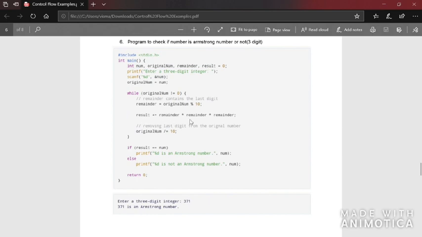So here remainder means the last digit, and in result you are storing the sum of the cubes of the digits. That is, remainder star remainder star remainder means remainder cube. So in result, you will add the cube of the last digit. Now you're dividing the number by 10. The number was 371, and in the remainder you will get 1, because the last digit of 371 is 1.